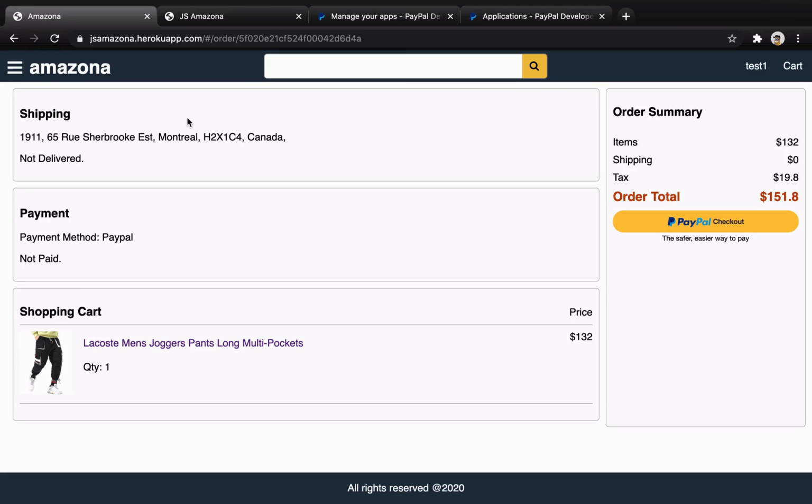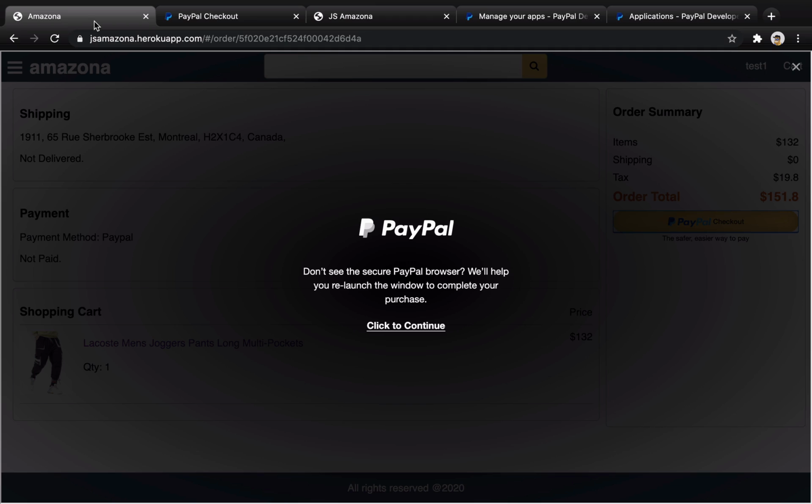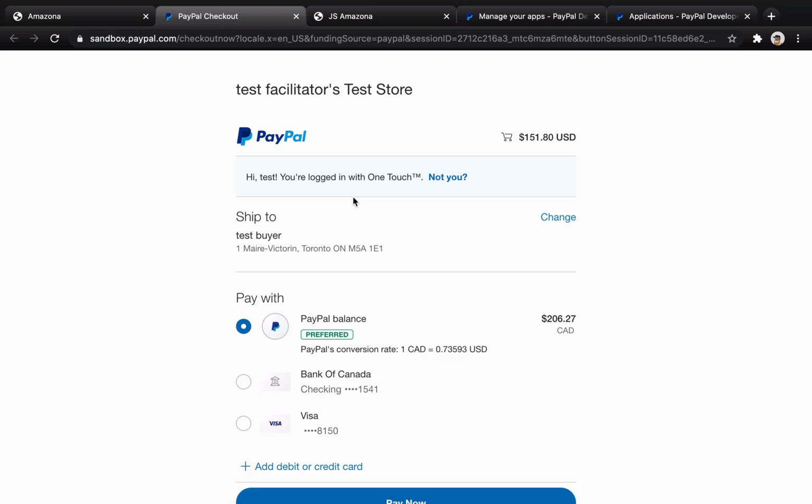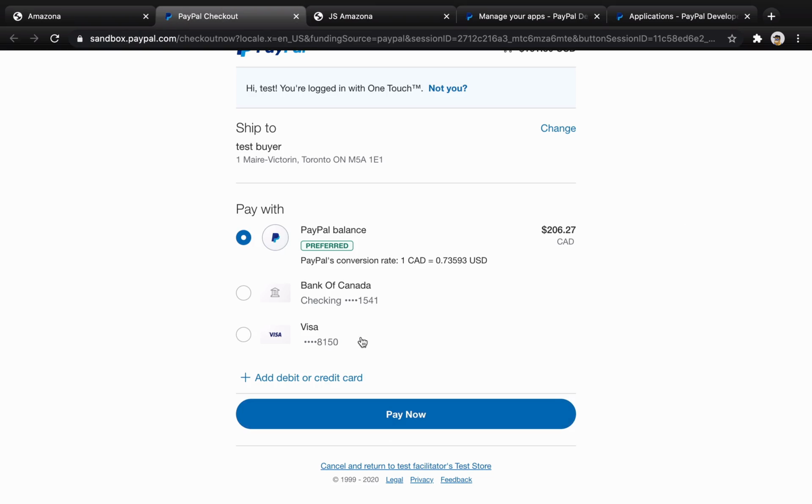In this lesson, we are going to implement PayPal checkout in our e-commerce website. When a user creates an order, a button from PayPal checkout should appear right after the order total. And when the user clicks on it, the user will be redirected to the PayPal screen like this. The user can pay the order total by clicking on Pay Now.